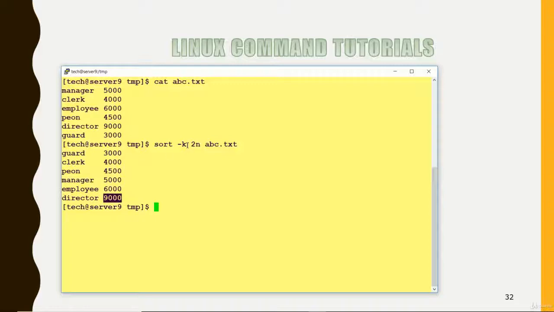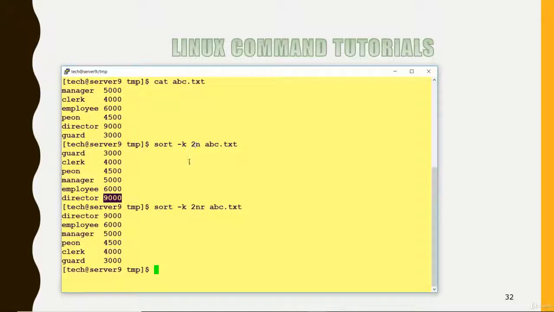So this -k option, I believe you have understood, if you want to sort by a column. Here I want to sort by column, and the column is my second column. If you want to make it reverse, you can put r here. So it has been done with that. So with the -k option, you can do sorting with respect to the column.